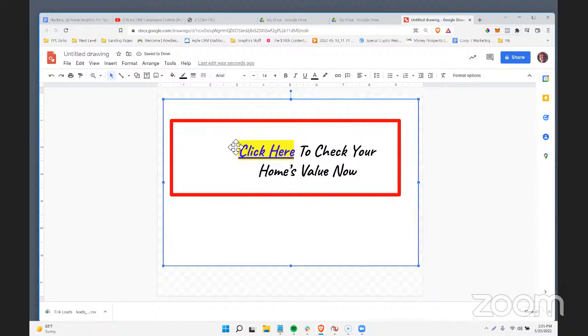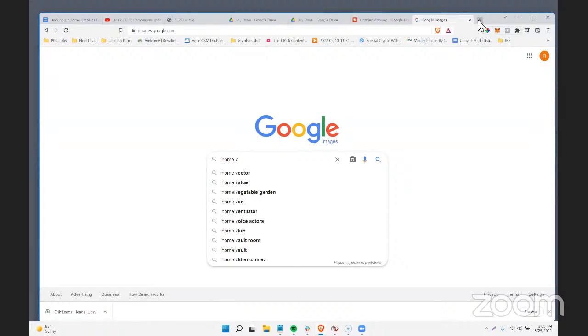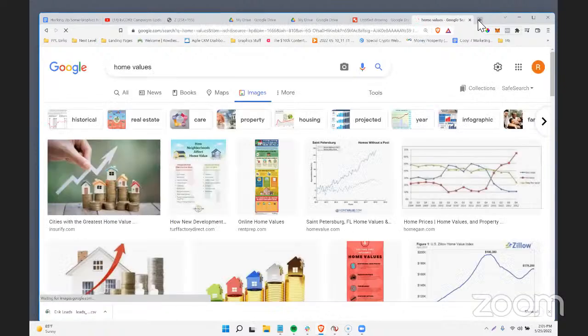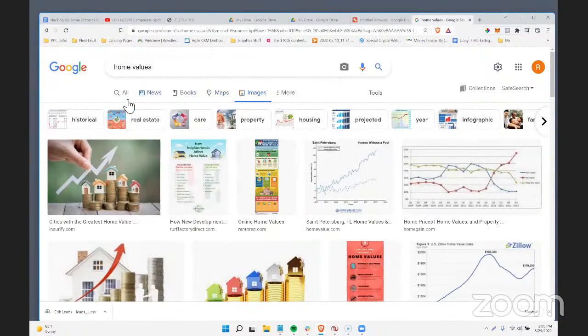And then on the left side, I've left some white space. I might use Google Images to find something that communicates home values. So we might merge some of the bullet points I have in the doc here together, like Google image search tips now.